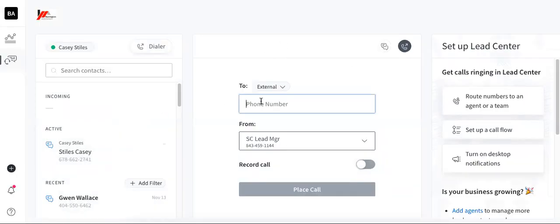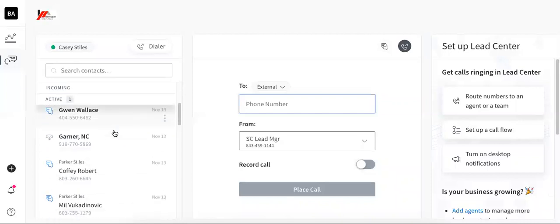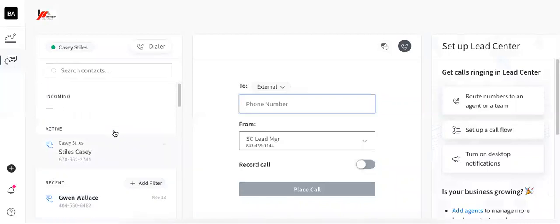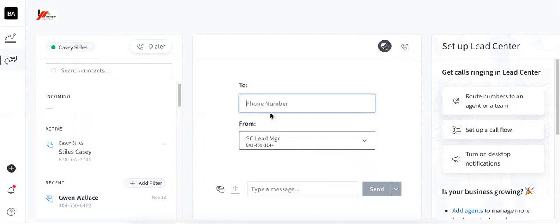So the lead center will pop up with, on the left side, just all of the activity on what's been going on recently with phone calls and text messages. And then in the middle will be where you actually send the text or the phone call. So over here, you'll see the two bubbles. We'll start with a text message. I'm going to send it to my cell phone.